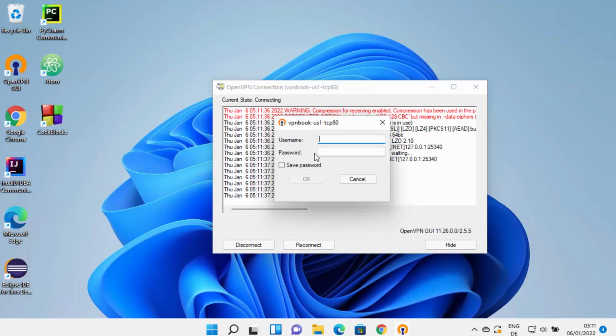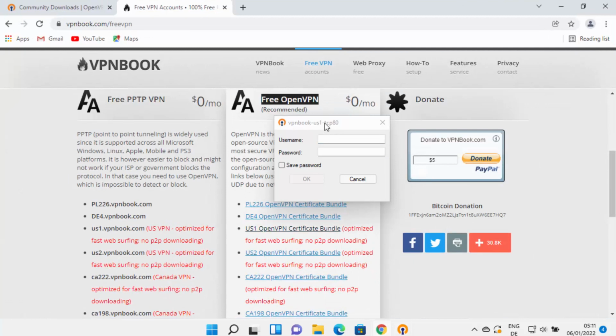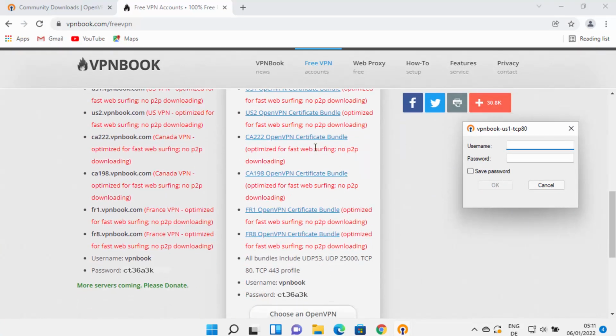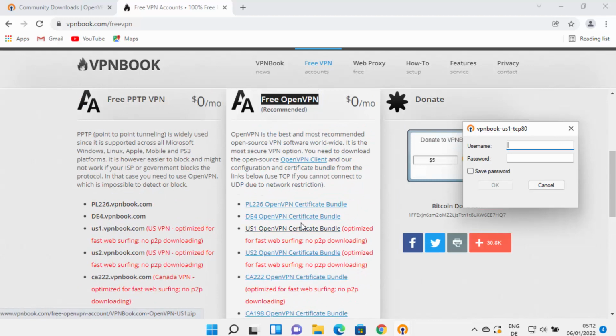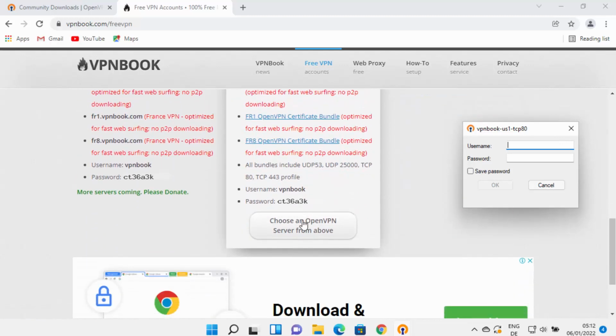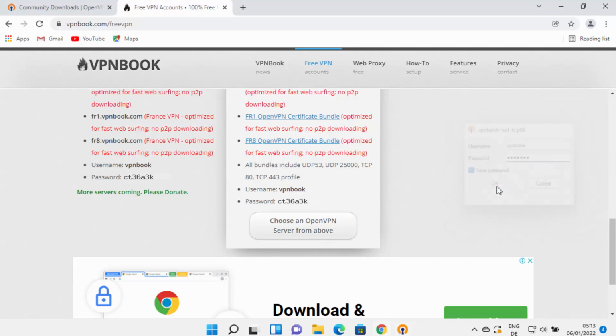Now username and password. So from where you can get these username and password. So when you go to this website and when you scroll down, so we have downloaded this bundle, and when you scroll down, you will be able to see username and password here. Okay, so I'm going to provide the username and password. So the username is VPN Book, which is simple, and I'm going to provide password also. So this is the password. You can't copy it, so you need to enter it manually. And once you are done, click on OK.